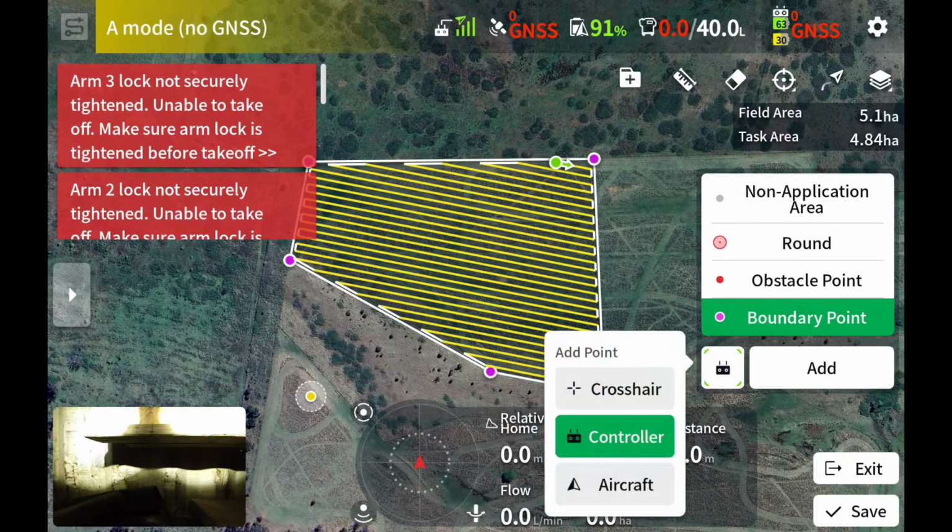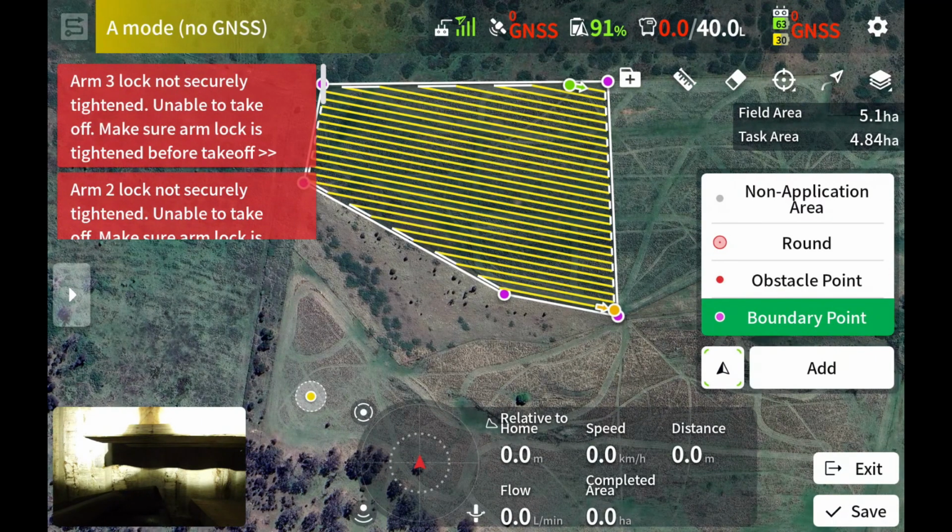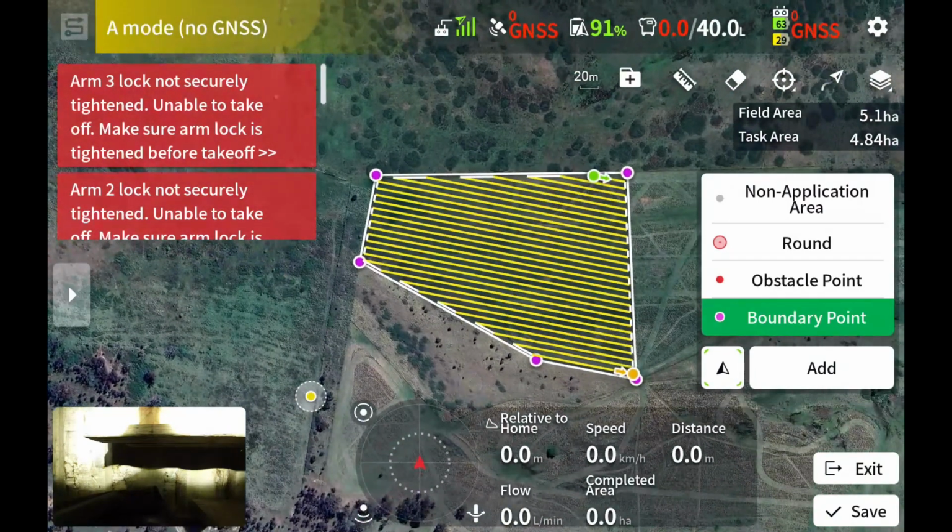And exactly the same if we go to aircraft. It will use the position of the aircraft to put that purple dot, that boundary point in. So we can take the aircraft, fly it up around the field and tilt the gimbal down so that we're looking straight down, see where the edge of our crop is that we want to spray. Click add when that aircraft's stable and it'll pop a purple dot there. Really handy way to put a boundary point if you don't know the field too well or you want to have an increased accuracy.